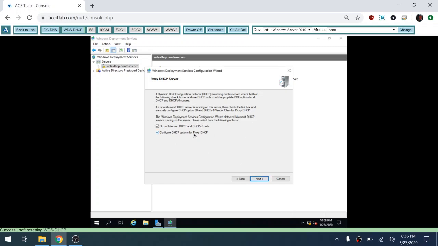PXE clients are the machines that are booting to the network to install an operating system, as opposed to booting to their local hard disk. Click Next.